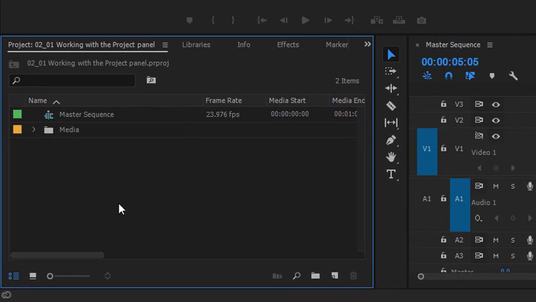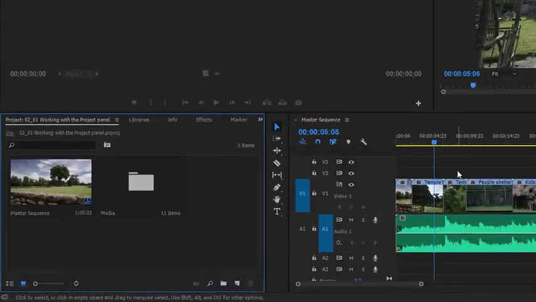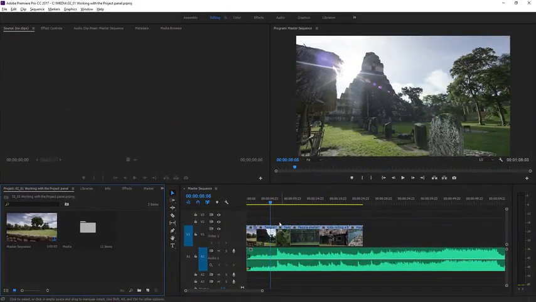At the bottom left corner of the project panel, we have this list view and icon view. If I switch to the icon view, I'm getting a thumbnail representing the contents of this master sequence. We can see that over here in the timeline panel as well.